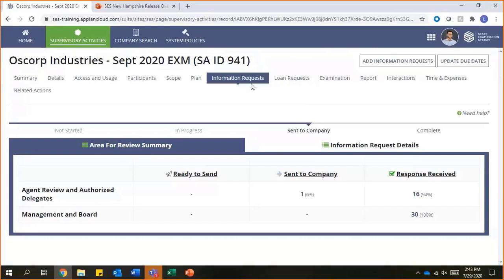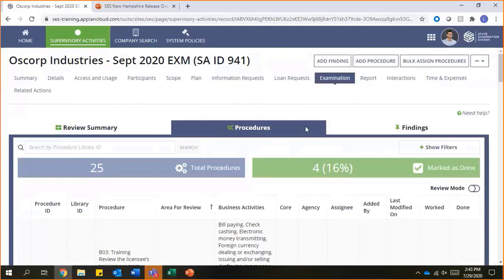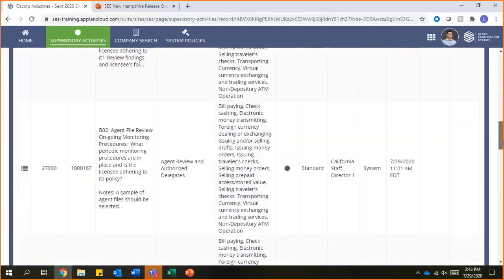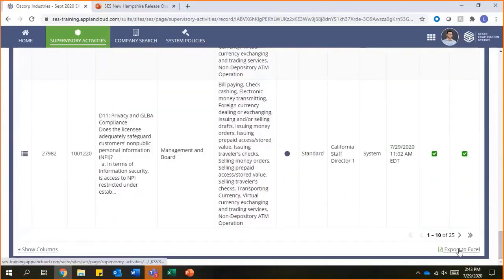The next thing, and the last thing that I'm going to talk about, is related to an export that we're building the ability to do on the procedures grid. So I'm going to hop over into the examination tab, click on procedures. And so this is available to the EICs on these supervisory activities. If you scroll all the way down to the bottom, so bear with me while I do that, you'll see that there's a small little area here where you can export the procedures grid into Excel.